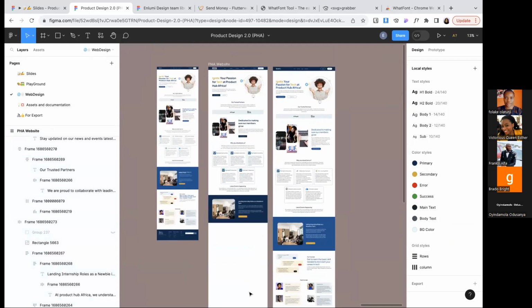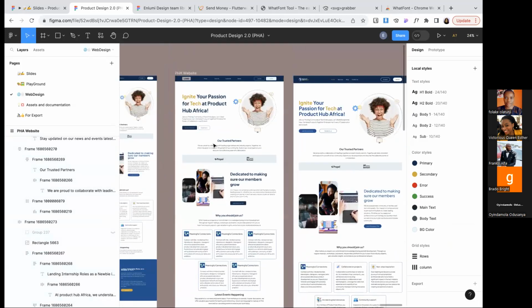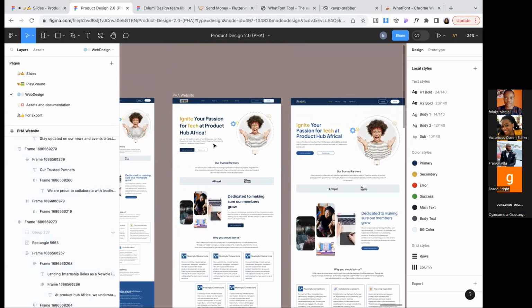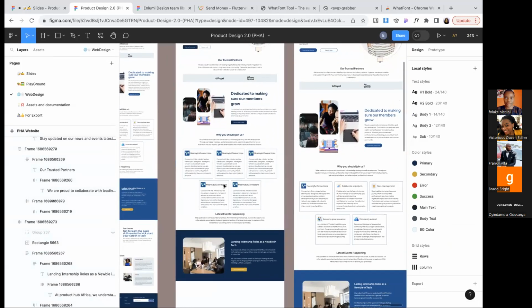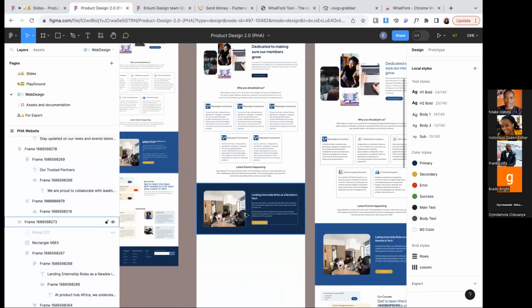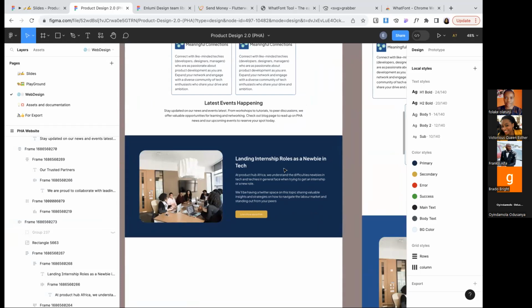Okay, all right. So now we've told people, ignite your passion. We've told you who we work with. We've established trust. We have told you we are dedicated to making our members grow. Now, this is why you should join us. We have events, and you can get internships. This is a very attractive thing because lots of people are interested in what happens after they learn. So this is highlighted, and we did that using different colors.